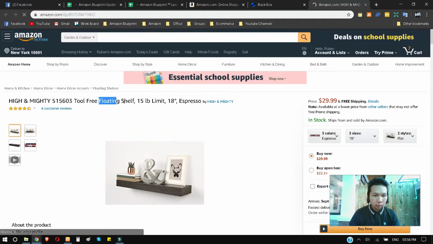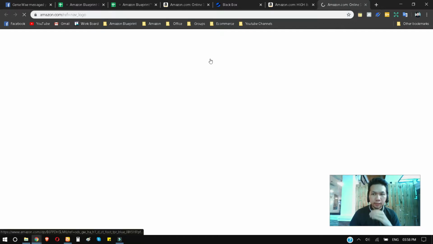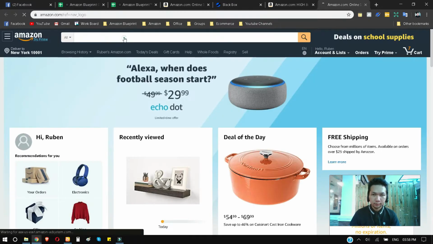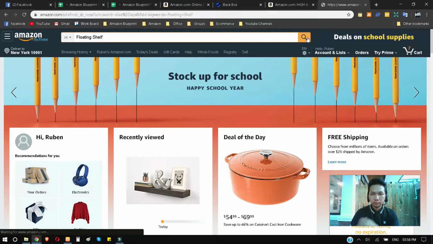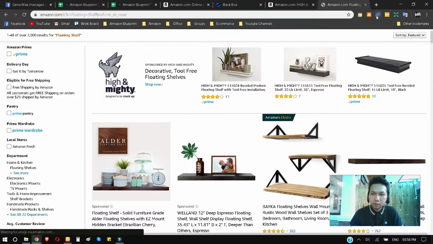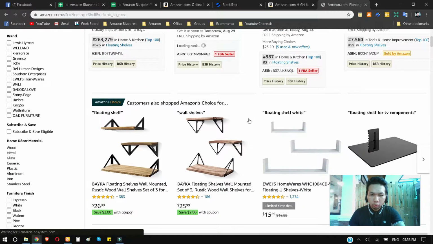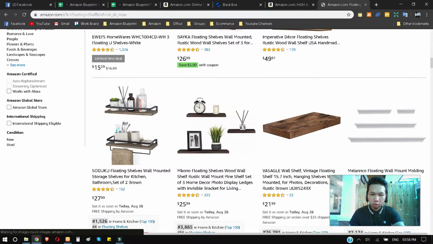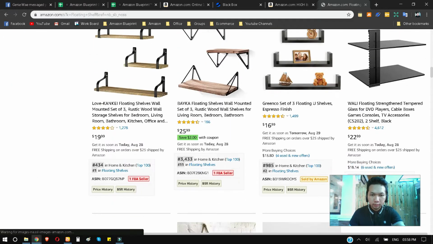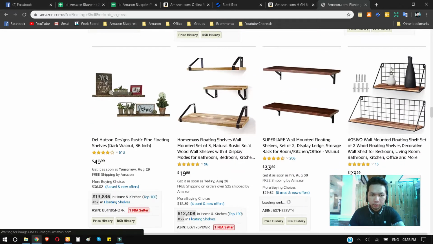I think the main keyword for this is floating shelf, but I'm not sure if this is the right term. So, try lang natin. Punta tayong Amazon, then search natin floating shelf. There you go. Then, before mo gamitin yung Helium 10 na Chrome extension, you have to check first. Scroll down kung yung mga product ba na results is almost identical or almost the same. Yep, parang ito nga yun, floating shelf. Iba-iba lang yung design.